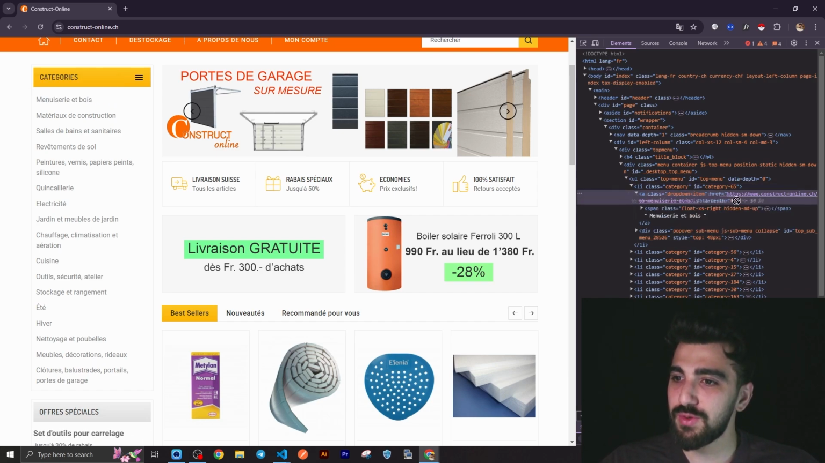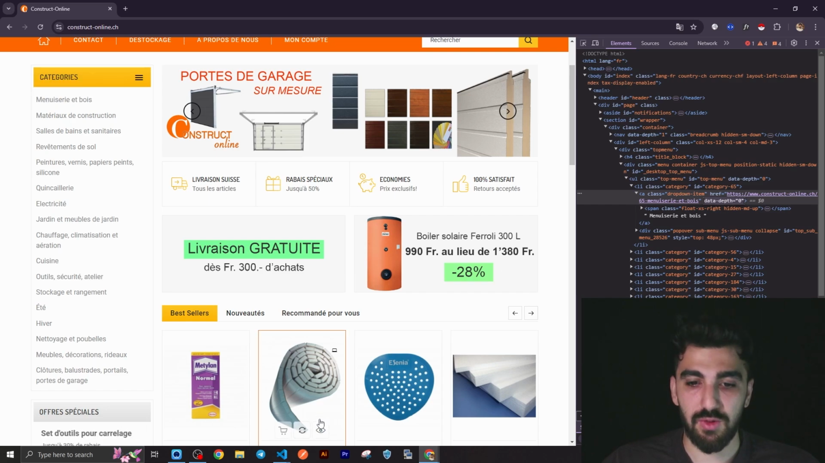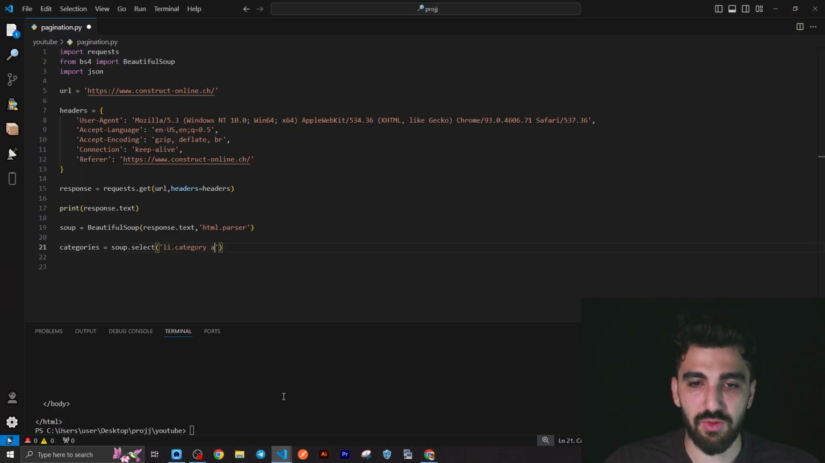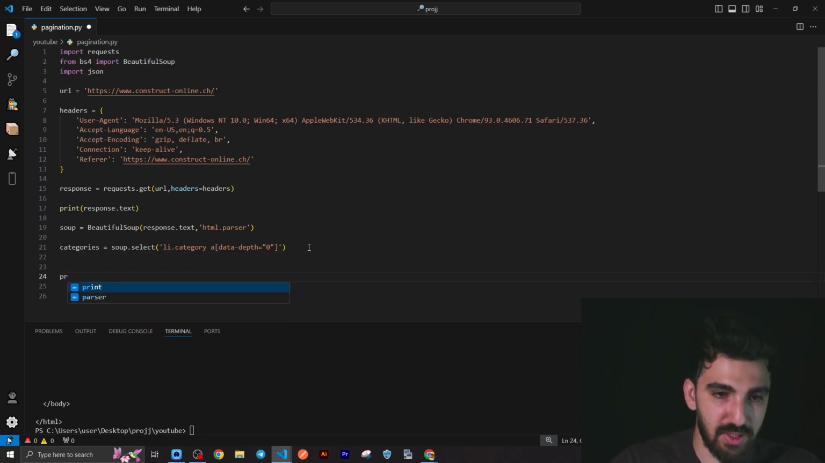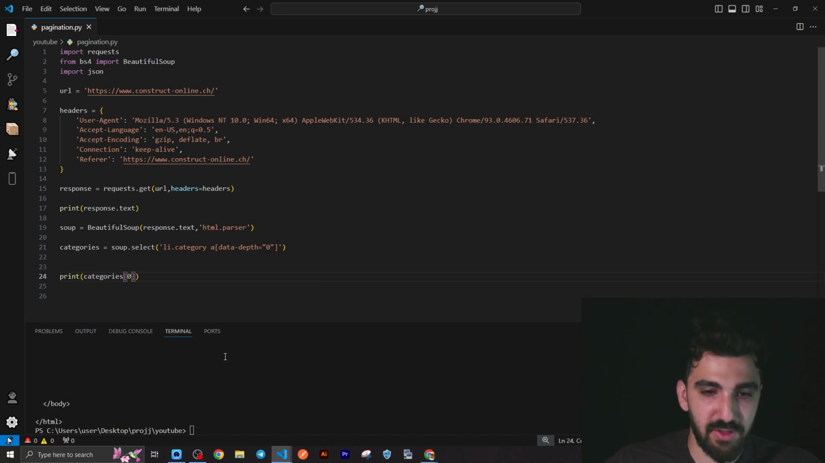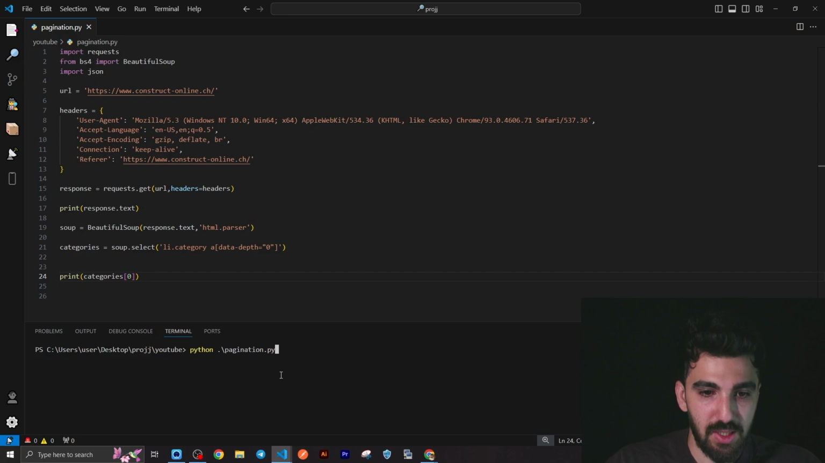So I want to use this data-depth equal to 0 attribute, okay, to be more specific, to only take these a tags. Okay, and that's it. So now we have the categories. If we just print the categories, let me just print the very first one. Okay, let me clear my terminal. Clear. Okay, just give me the first category name and also its a tag.